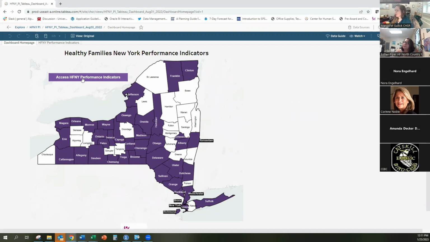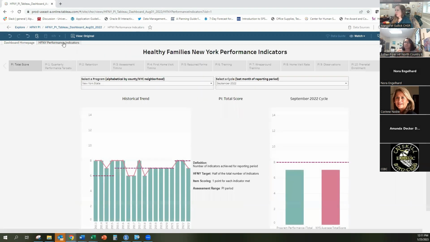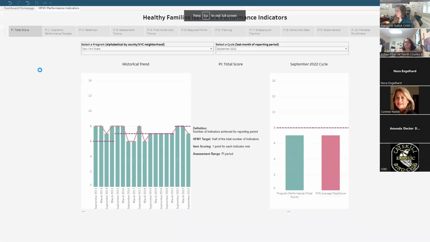And you can just click on this Access Healthy Families New York Performance Indicators button, or just go to the thumbnail that looks something like this with the pink and teal and purple. All right, these dashboards look best, and Tableau dashboards generally look best in full screen. So I'm going to go up here to this little box in box picture in the top right of my browser, and click on it to see this in full screen.